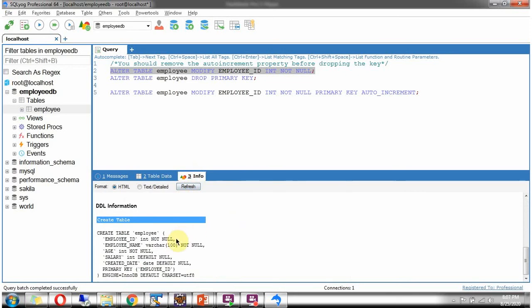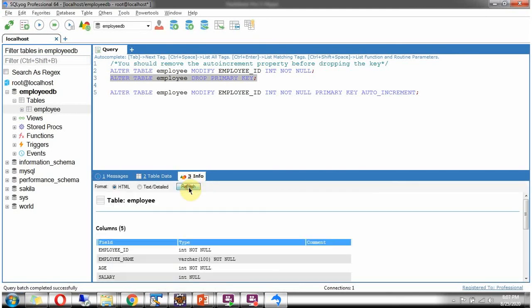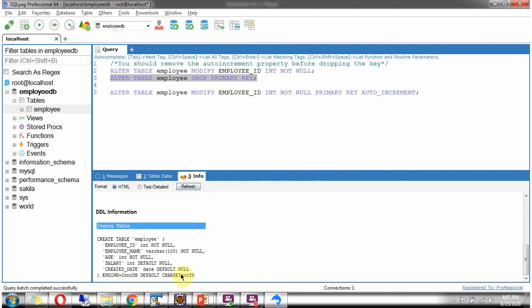And here you can see the auto increment property is removed. Then we have to execute the second query: alter table employee drop primary key. Executing this. And here you can see the primary key is removed.